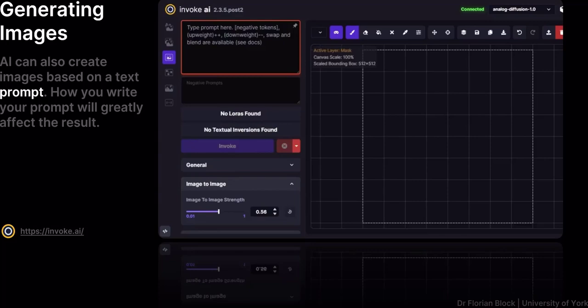So just like generating text, the AI can help us generate images based on a text prompt. So again, what you give the AI is text of a description of what you want painted. But you will see throughout this journey that the way you write your prompt will greatly affect the result. By the way, this is a tool called Invoke AI that I'm using, and we'll say a little bit more about that later.